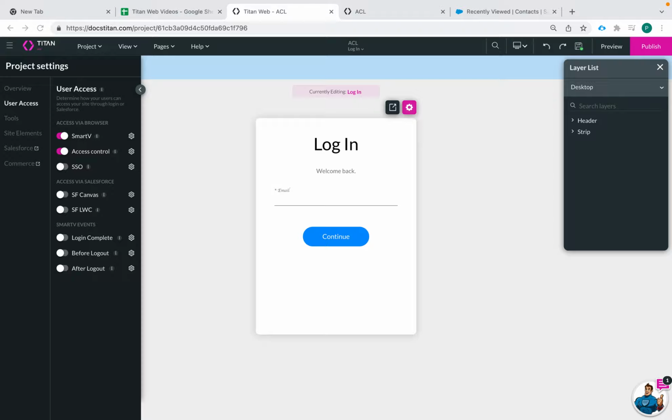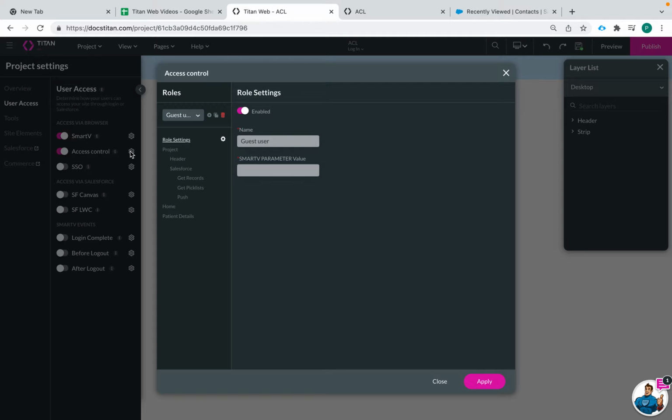I'm going to show you how you can set up the user permissions for the fallback user in the portals in Titan Web. What I mean by this is once your Smart V is on and you have access control on, this gives you the ability to set up different permissions depending on the role of the user who is logged in.